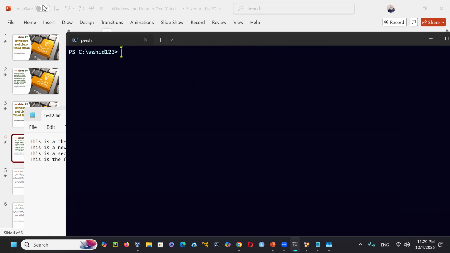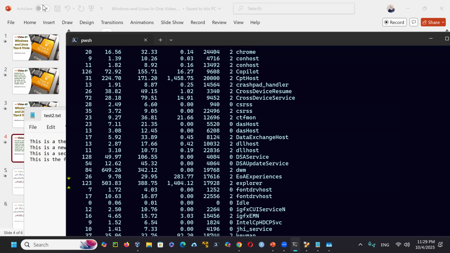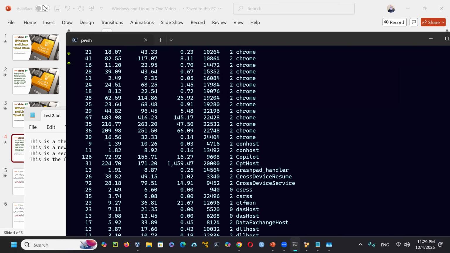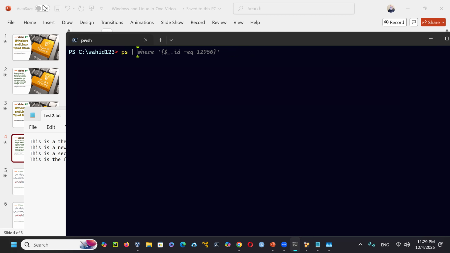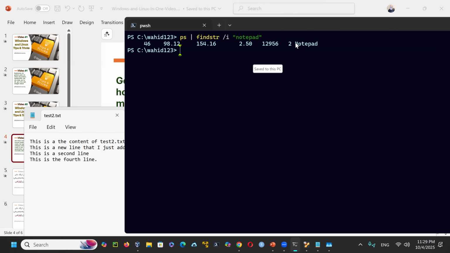Since Get-Process does not find it, I'll run ps, clear the screen, ps and then find string /I notepad. Maybe the Notepad is not notepad.exe that we are looking for. This is not a process, it looks like. So let me just see what is going on here.